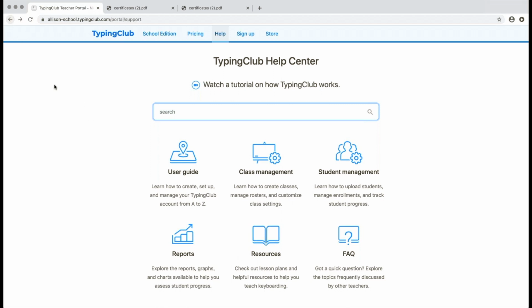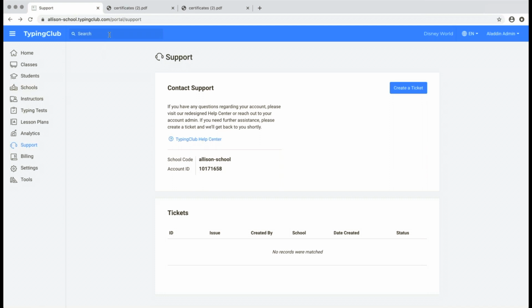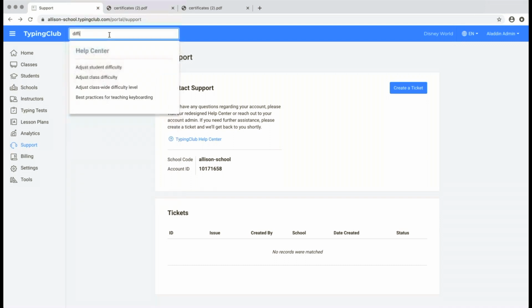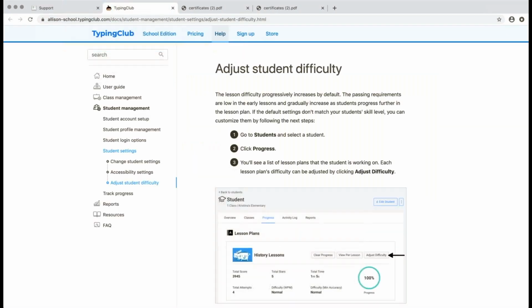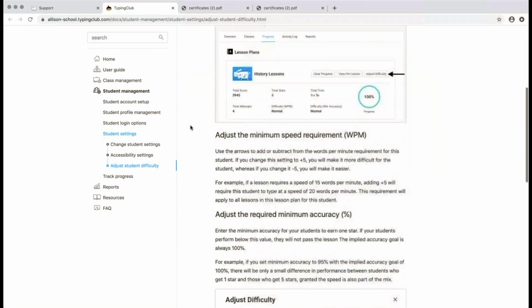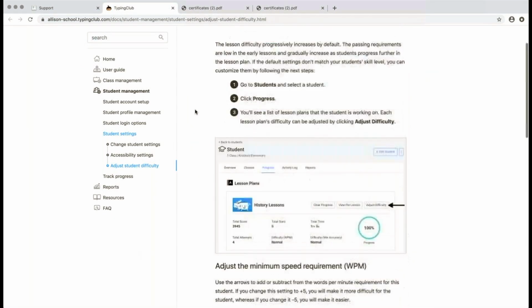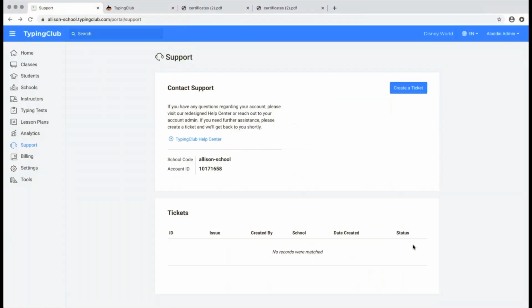And then also, if you go back into your account, this search bar in the top left, you can use it if you ever want to search for a particular student, instructor, or class, but you can also use it if you have any questions. So if I'm wondering how I can adjust the difficulty, I just type in a few words or one word, difficulty, and then it'll pull up a help page article on it. So that is very helpful.